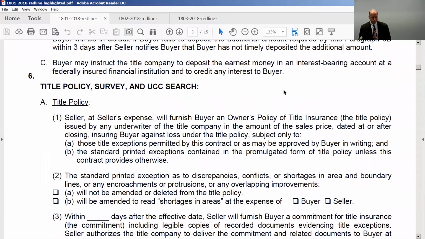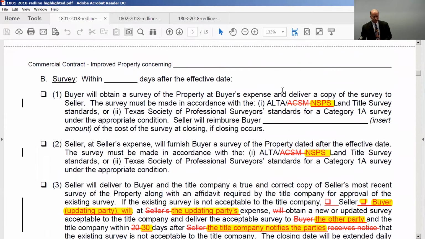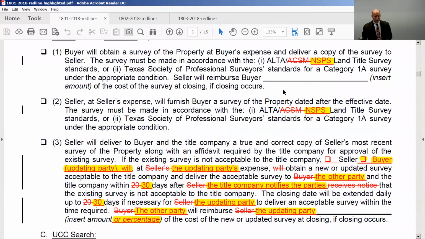So we're in section 6, paragraph B, which is the survey. And we've changed the type of survey. It used to be an ALTA ACSM land title survey. Now it's an ALTA NSPS survey. ACSM stands for American Congress on Surveying and Mapping. They changed their name. Their name is now National Society of Professional Surveyors. So since they changed their name, we had to change the form. So that's all that is in paragraph 1 and 2.